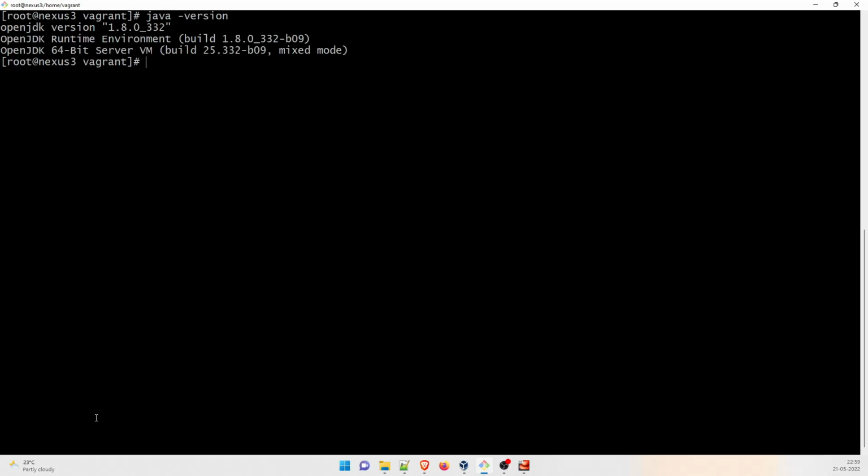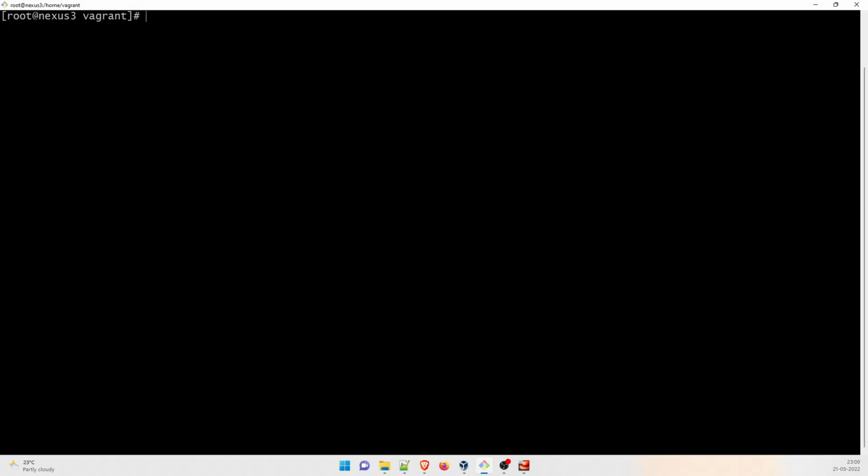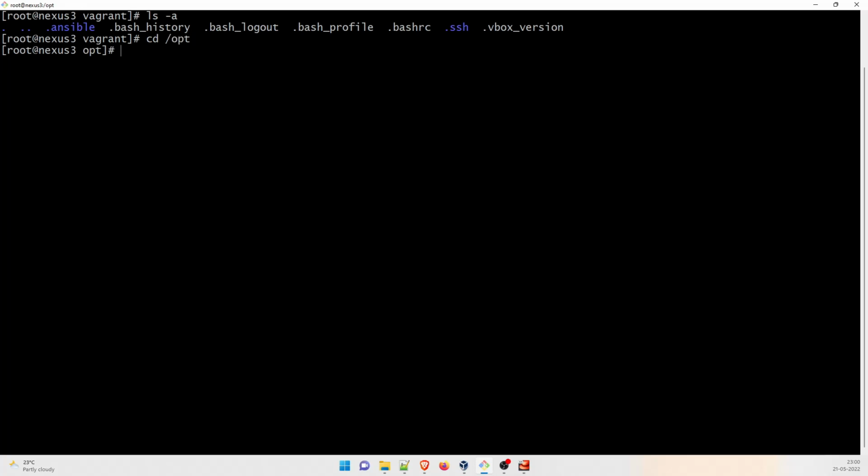So java -version: 1.8.0_332. This is perfect. Okay, this is done. Let me clear the screen. Now you have to execute the command to navigate to the opt directory. If you do ls -a over here, you can see there is a lot of stuff. What you can do is go to cd /opt. Right now you are in opt. Do an ls over here, and you can see there is only one thing.